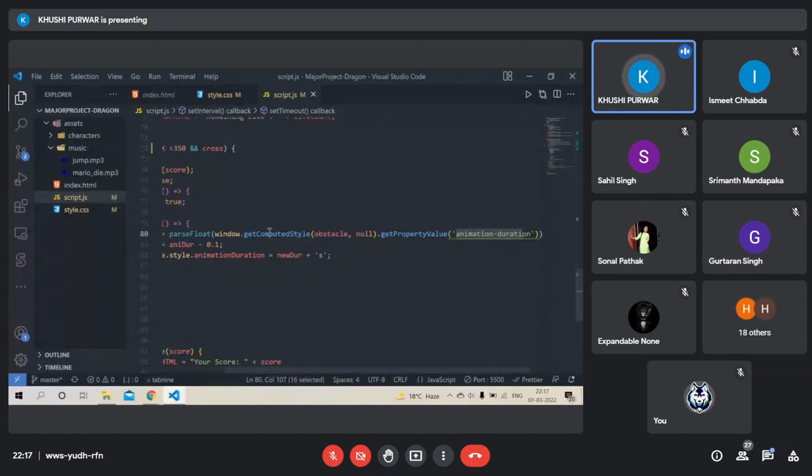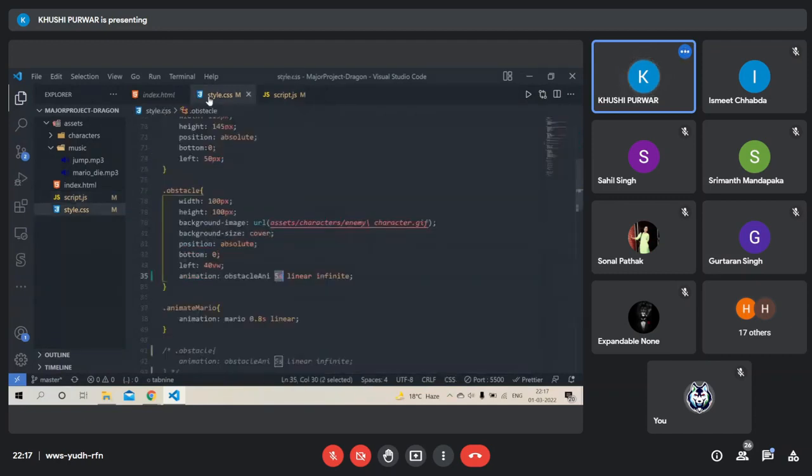By this function, you are going to select all the styles which are defined in that class. I have selected the obstacle. So by this function, that is window dot getComputedStyle obstacle null. Why is null here? Because the second argument that we have to pass is the pseudo selector. So we have not specified any selector, so I will specify null. So by this function, getComputedStyle obstacle, all the styles that are defined over the obstacle will be selected.